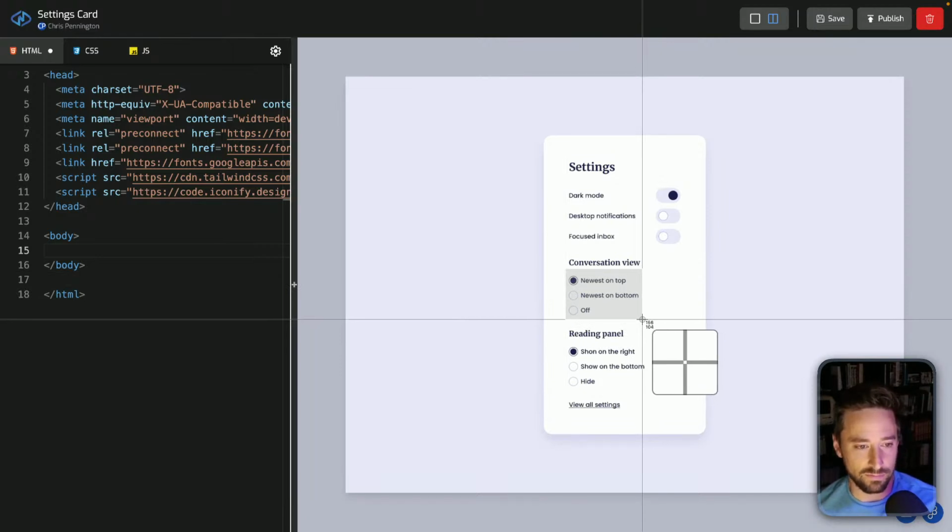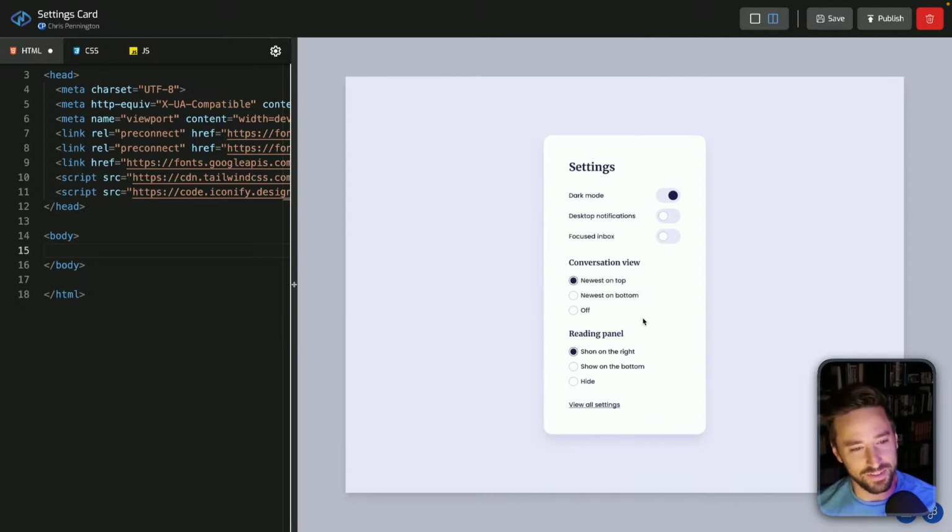actual input. What are they called? What are those things called? Where you can choose between them. Radio buttons. There we go. So these will be like a set of three, and then obviously a button down here.